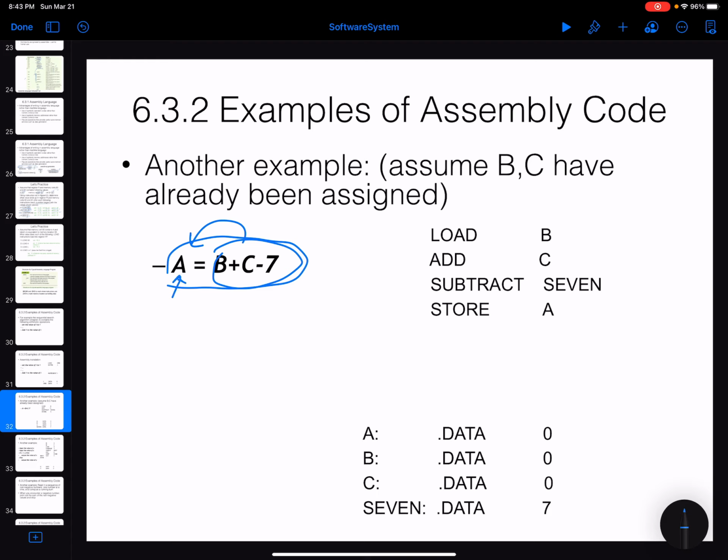I have a, b, c, and 7. So what I'm going to actually do here is define 4 lines of dot data instruction and give all these labels. One label for a, one label for b, c, and a label that's called 7.